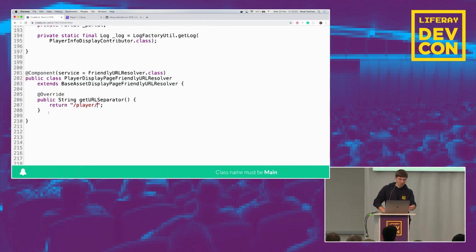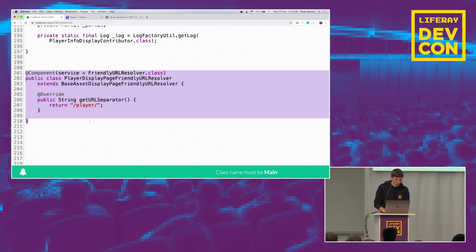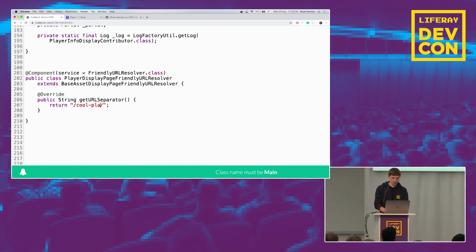As you can see, it's like 9 lines of code. And you just say, okay, I don't want it to be player, I want it to be cool player, deploy your module, and that's it. But how does it target specific entities then? Sorry? How does this friendly URL resolver map to player entities?